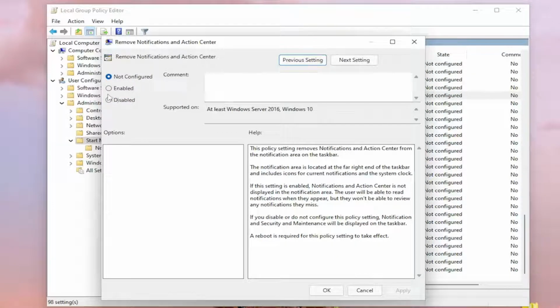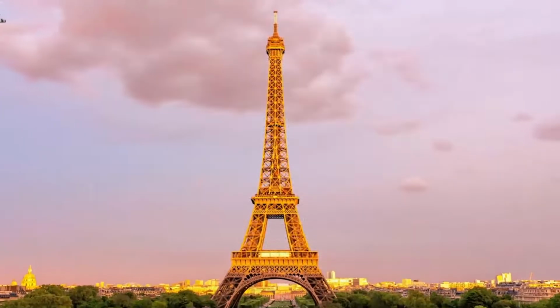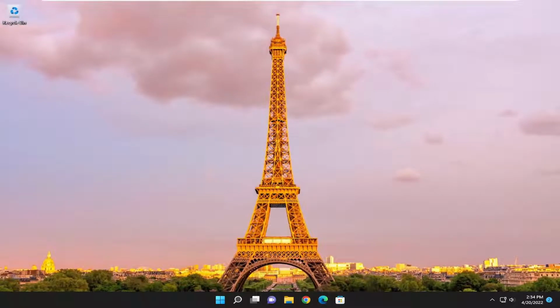So if it's either enabled or disabled, go ahead and just set that to not configured. And then you would select apply and OK to save that. And you would need to restart your computer for the change to take effect.